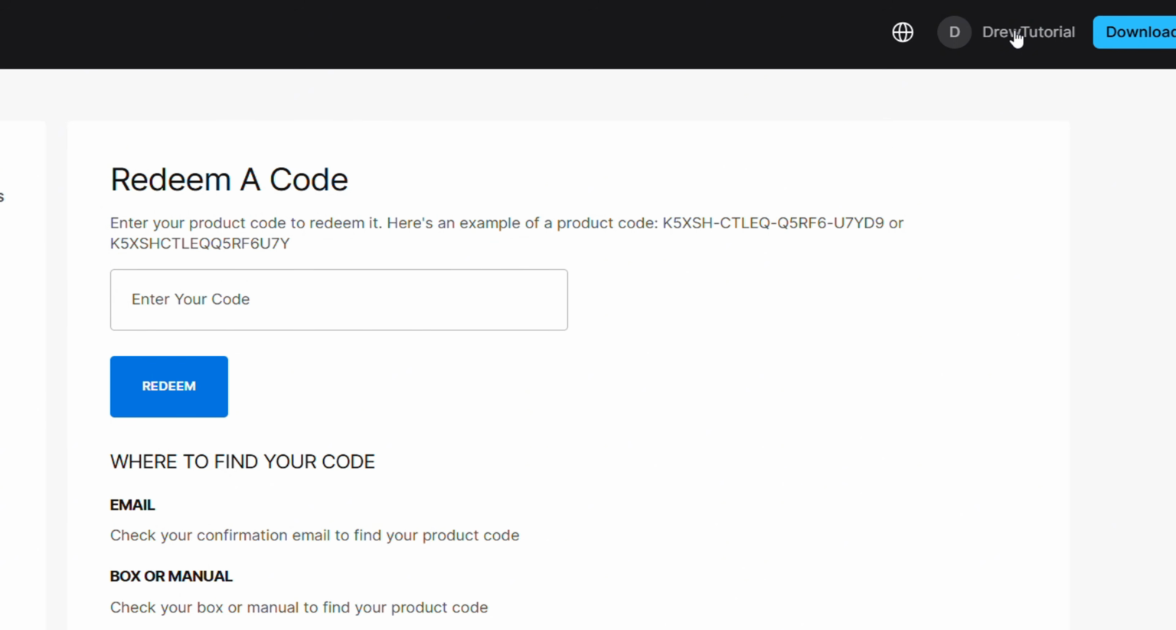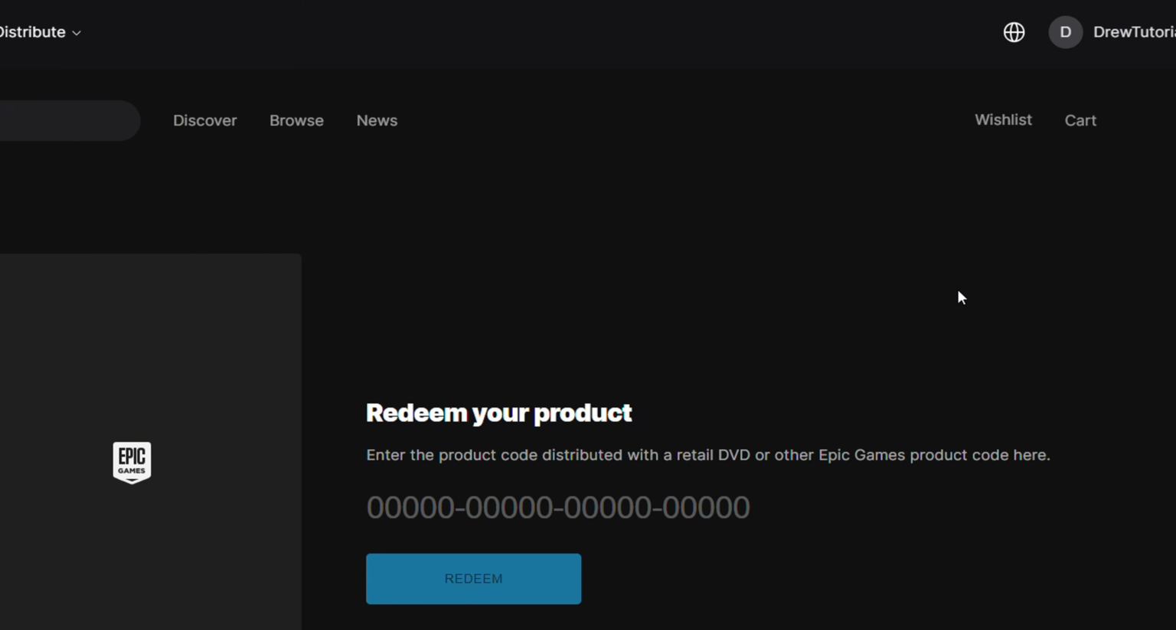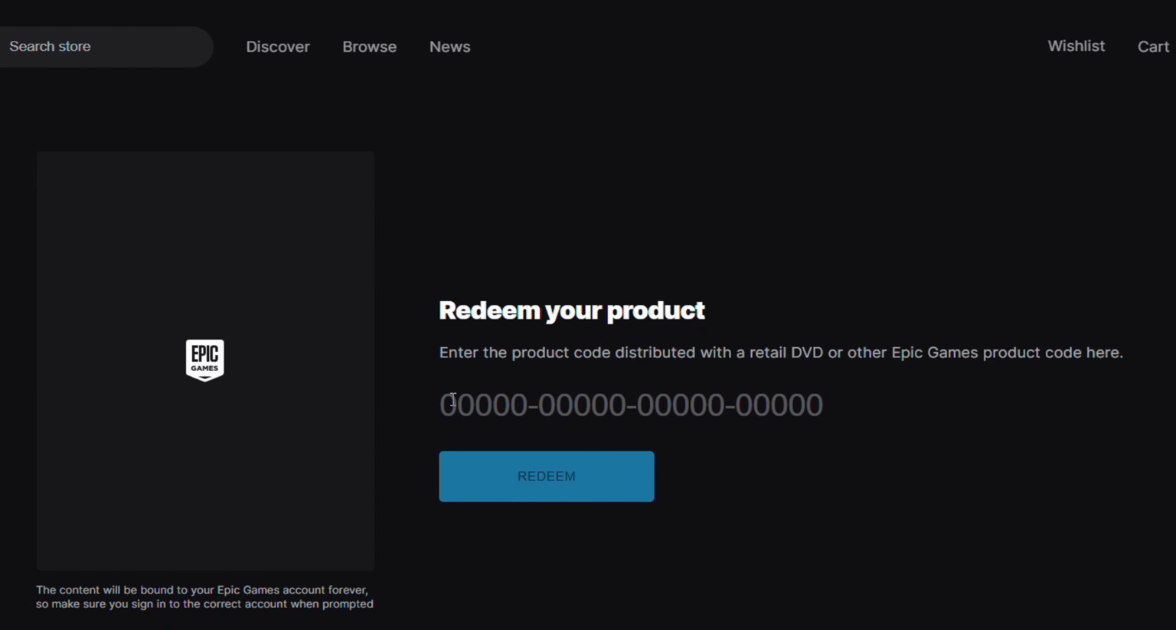Keep in mind as well that when you click your profile on the upper right hand side, you have the Redeem Code option here as well, and once you click there you can also go ahead and enter that code here as well. So this is both ways, so you can go ahead and do that. So redeem your product, just simply enter the code and you can simply click Redeem.